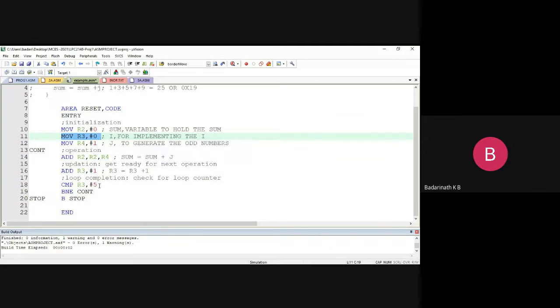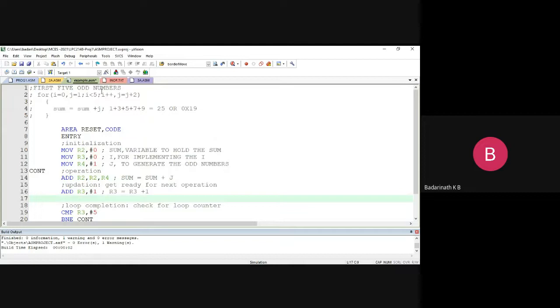Whenever I want an updation, I have to see what extra updation is required here. How many updations are required? Two updations are required. One is I++, which is already there: R3 is equal to R3 plus 1. This is nothing but the I variable. Now I require J is equal to J plus 2. So one more updation is required.